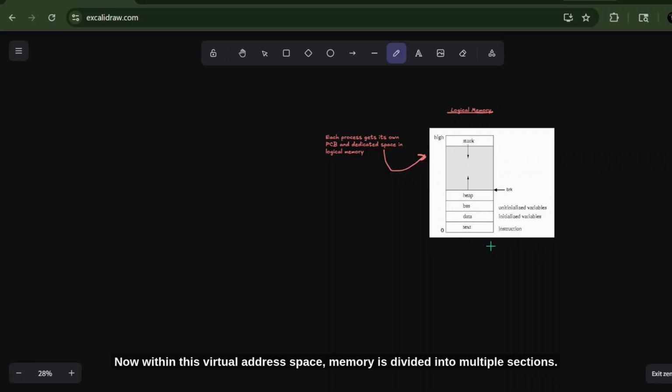Now within this virtual address space, memory is divided into multiple sections. At the bottom we have the text section, which stores the compiled machine instructions of the program, the actual code that the CPU executes in binary. Above that is the data section, which stores the initialized variables, the static or global initialized variables. Next we have the BSS section, the block started by symbol, which contains the uninitialized variables or the variables which are initialized to the value 0.